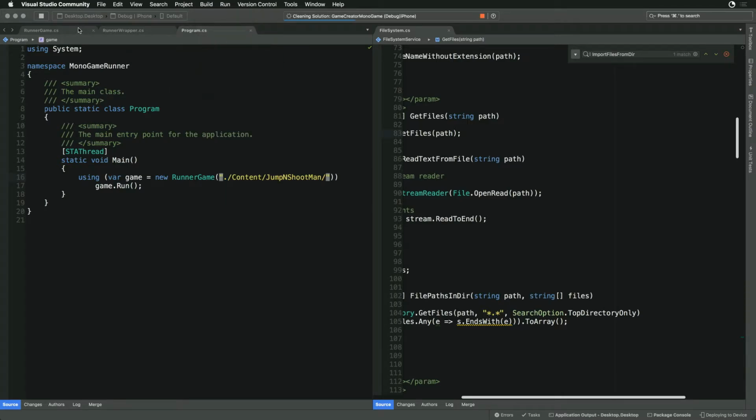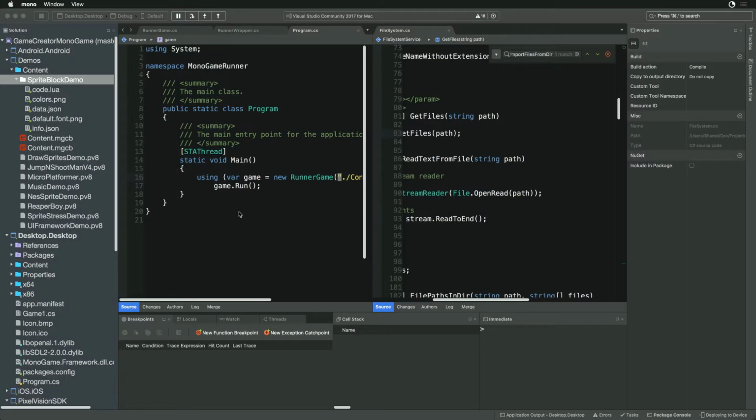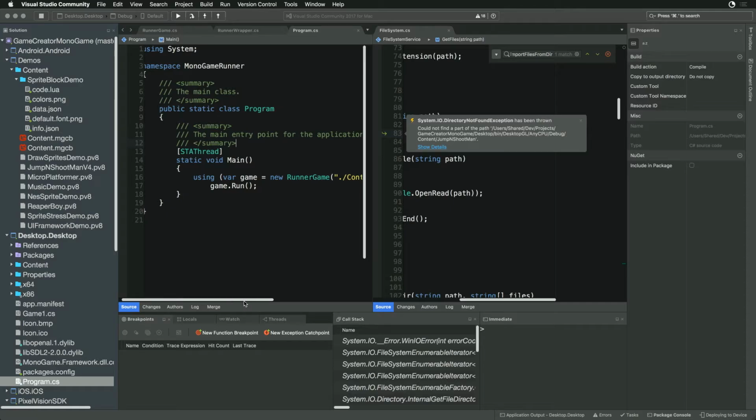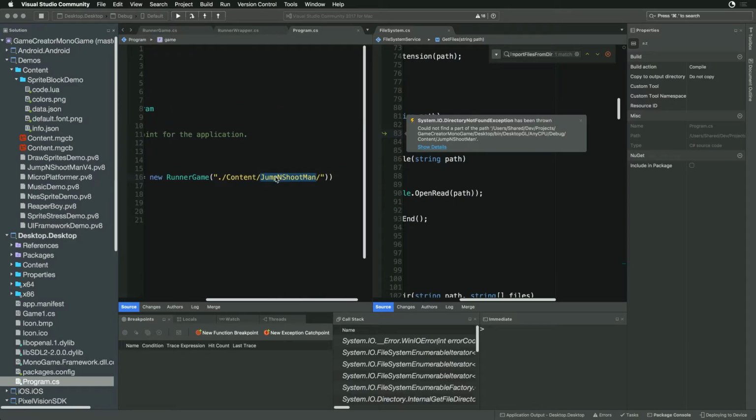Let's clean all. And build. All right, file not found. Content jump and shoot man. Right, that's because I need to change the name. What was this? Sprite block demo? Sprite block demo.